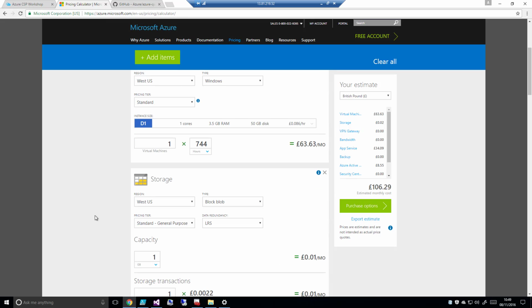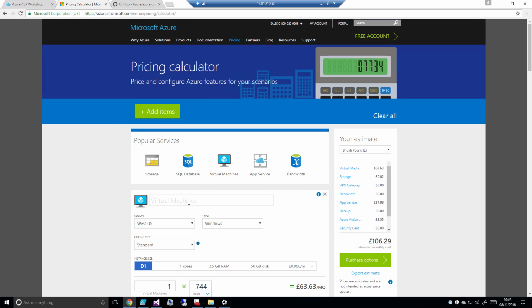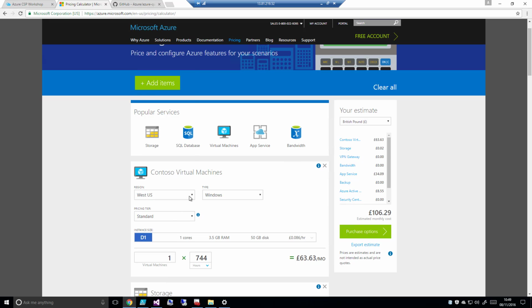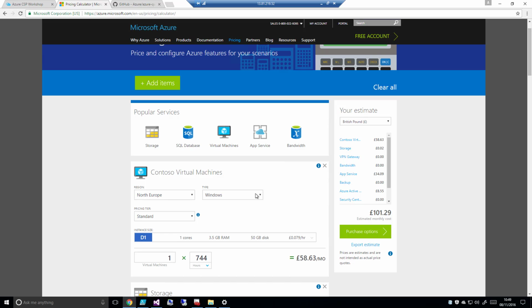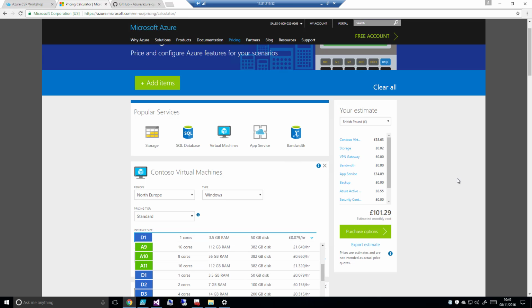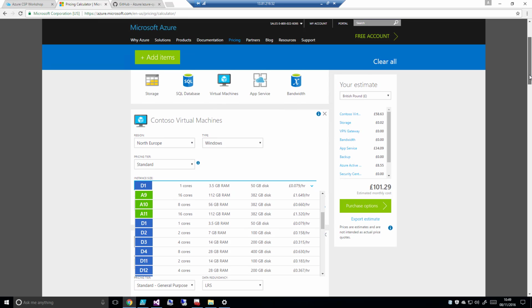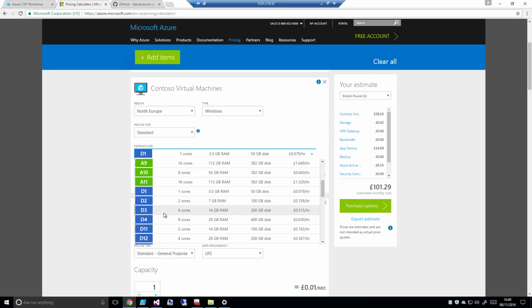So from here, I can go ahead and rename this. So I can say Contoso Virtual Machines. And I'm going to go ahead and select the region. So I'm going to say North Europe. They're going to be Windows-based machines. I'm going to say that the pricing tier is going to be standard. And what I want to do is pick some D3 machines. Let's just scroll this down a little bit. So I'm going to select some D3 machines.